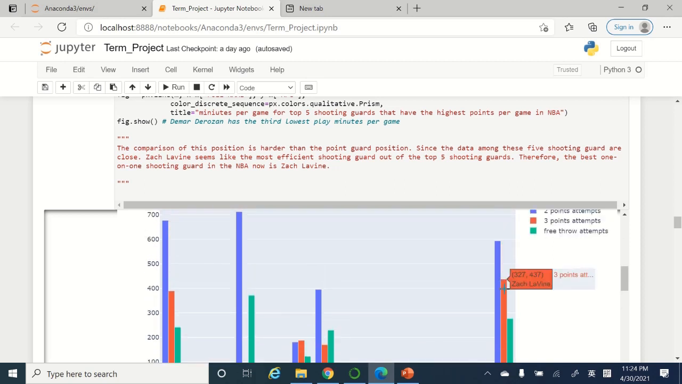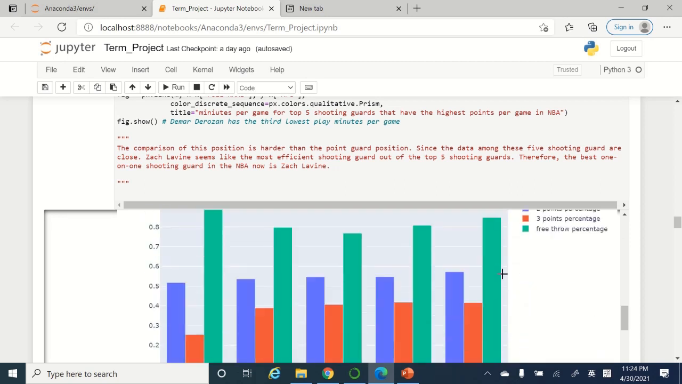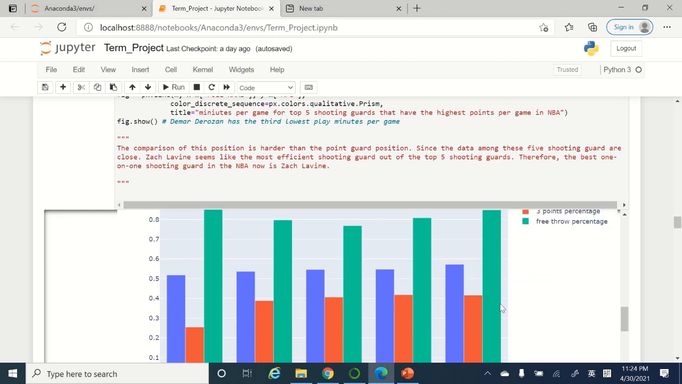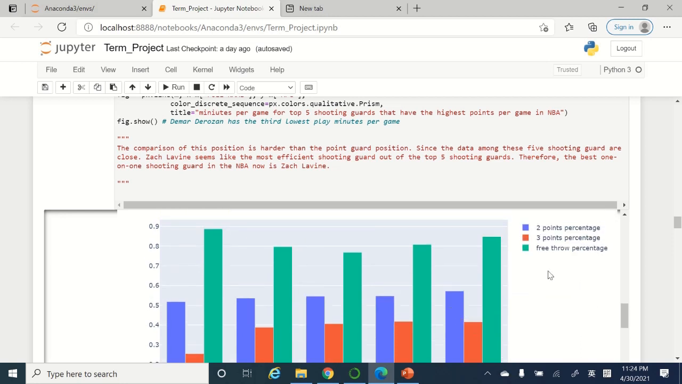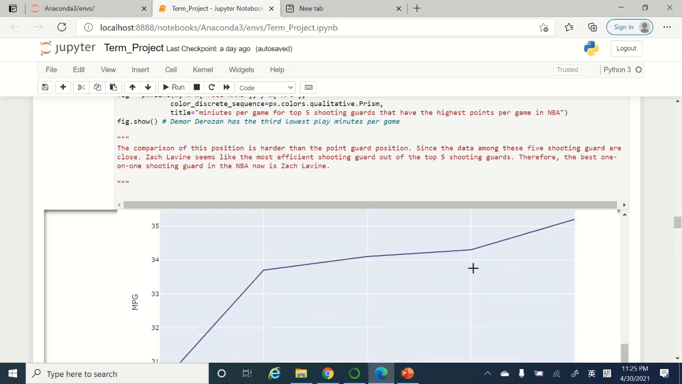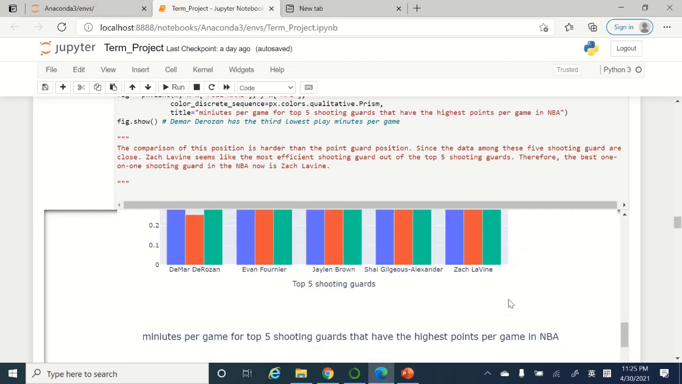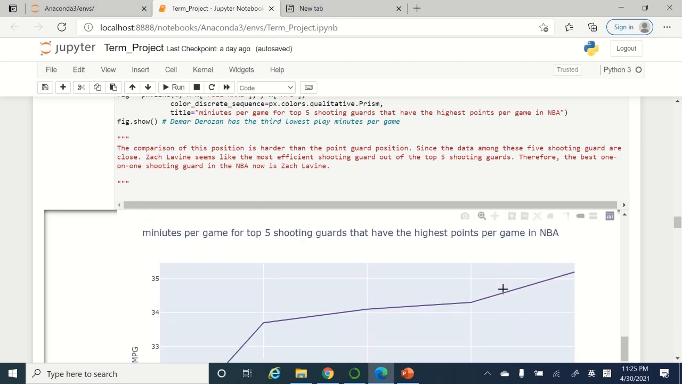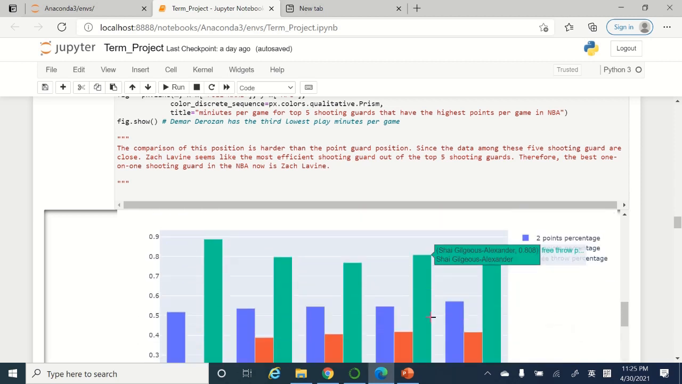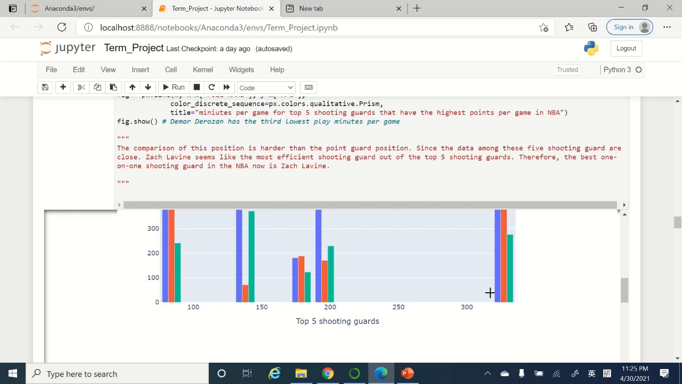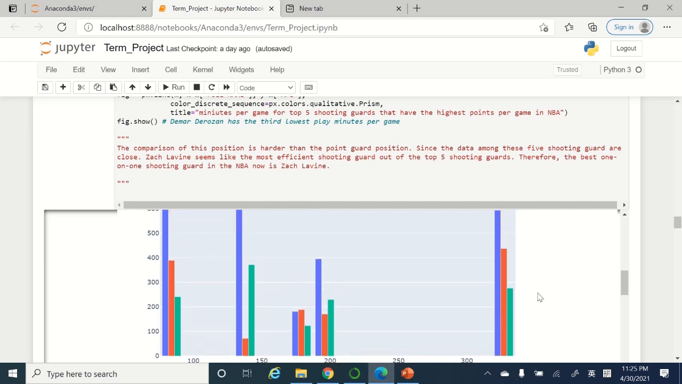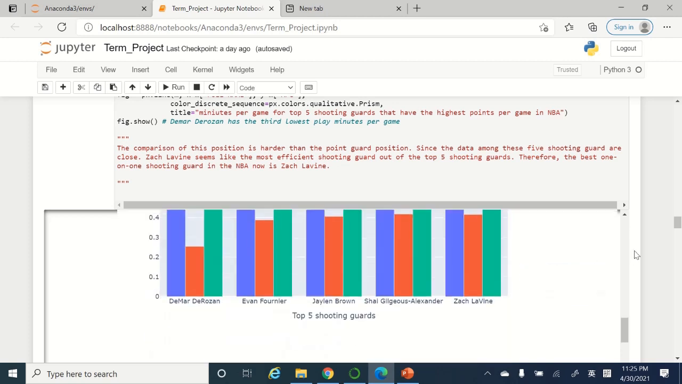So Zach LaVine has a good amount of shot attempts and also very good percentage for both free throw and field goal. And field goal includes 2-point shot percentage and the 3-point shot percentage. And even though his play minute is kind of high, his efficiency beside the play minutes, such as percentage and the shot attempts, is very optimistic compared to other players. So therefore, I would think Zach LaVine is the best 1-1 shooting guard in NBA now. So now let's keep going.